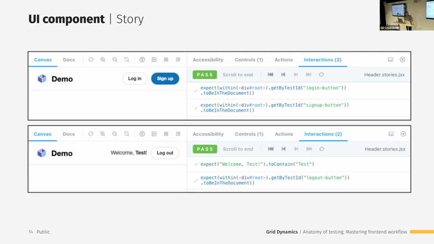Yeah, in this example over here, we have an organism. In the context of atomic design, these are two stories, basically. One of them covers the header organism with the user logged in, and the other one when the user is logged out. And there we have an assertion to confirm that. The opposite: the first one is logged out, the second one is logged in.